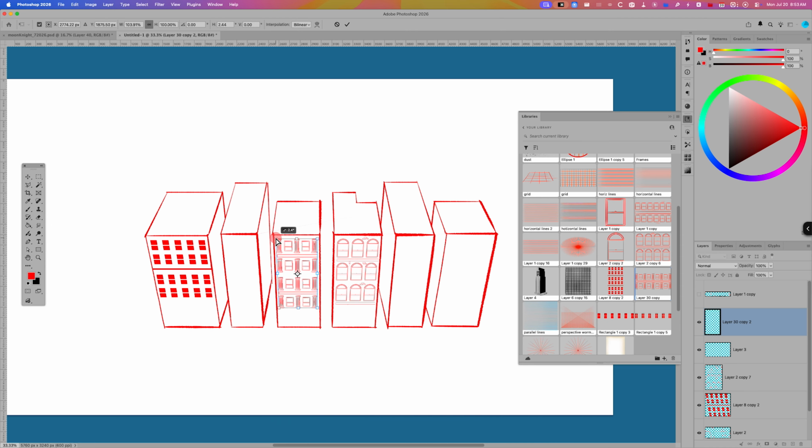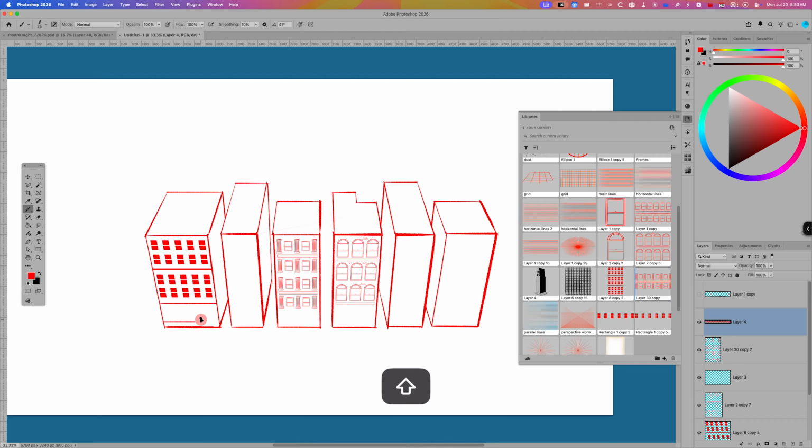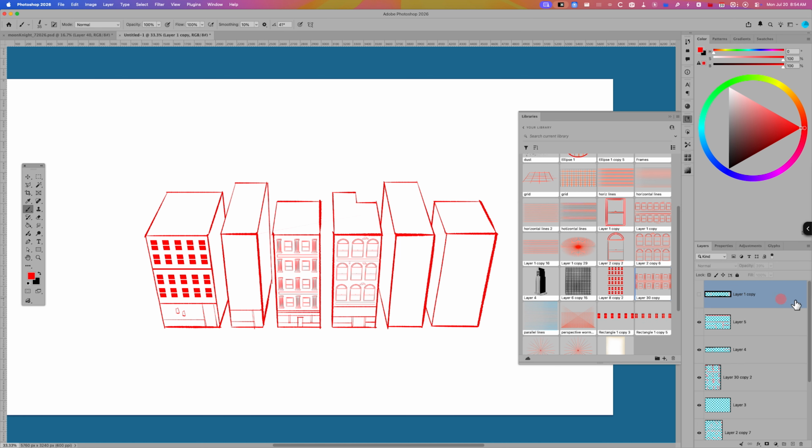I always create more rows than I need. I can always convert the library item into a raster image, and then I can erase. I recommend looking at references of what's actually on the street level for these buildings. Usually you'll find entranceways, you'll find windows, there might be stores or other establishments on the bottom floor.